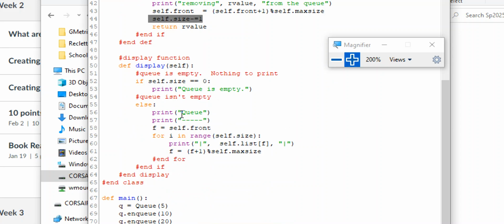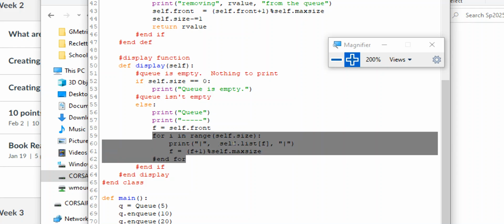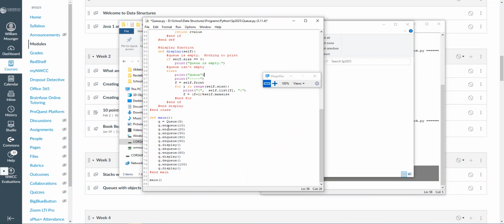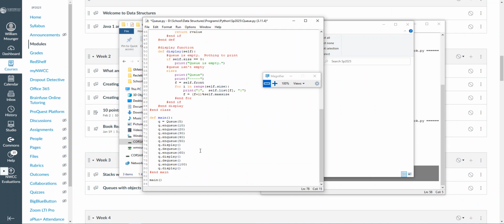And display displays things. If it's empty, of course, we can't display anything. If it isn't empty, we basically have a little loop that goes through and prints each item. And I'm doing all this 1, 2, 3, 4, so we should be able to see the whole thing. Now I've got several DQs, NQs, and stuff down here already. So what I'm going to do is comment out some of these, and we'll just walk through them real quick.